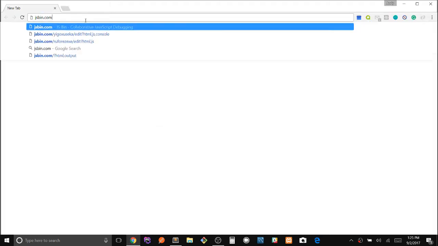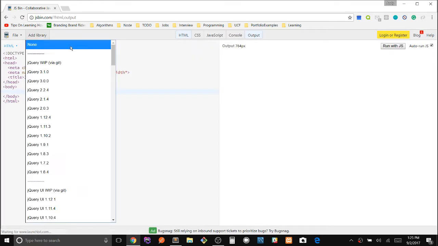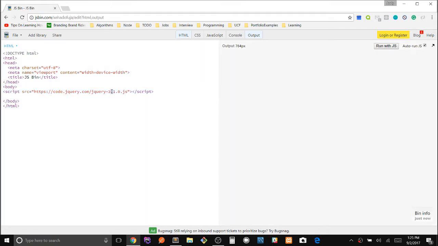Today I will be showing you guys how to use the each method within jQuery. I'm going to use JSBin to show you this. Within JSBin we can go ahead and add our CDN to our HTML, and let's get started.